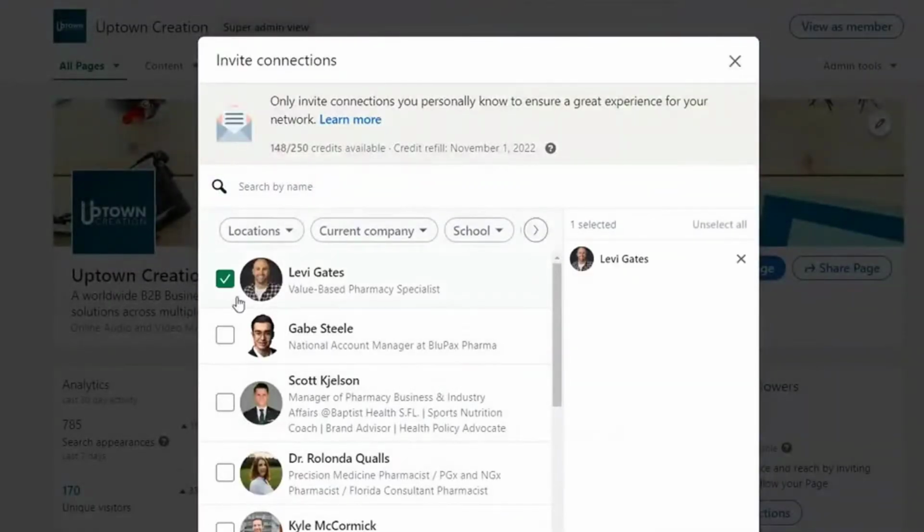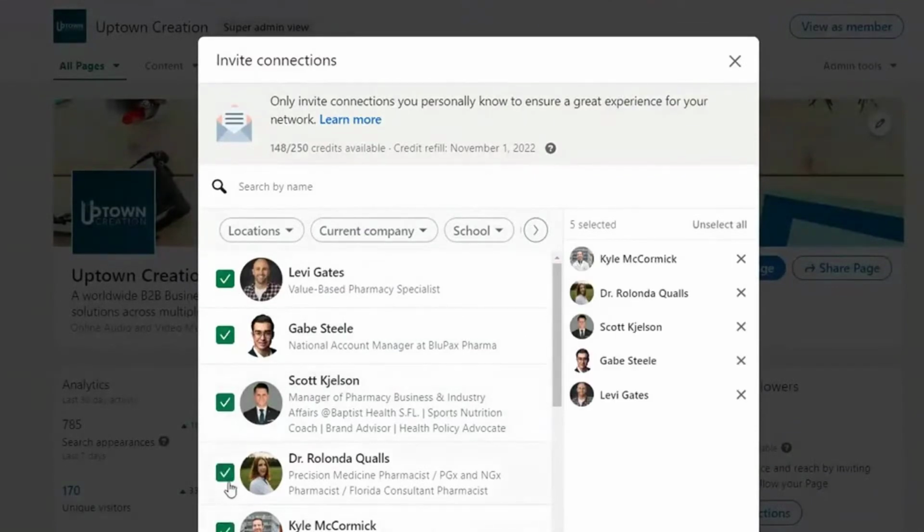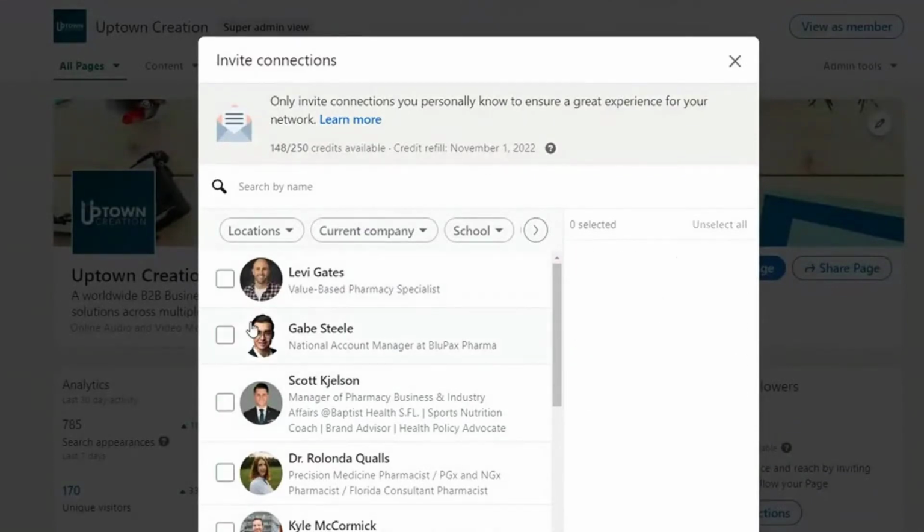A downside to this is that you're going to have to manually check who you want to invite, but it is 100% worth it because the other alternative to growing a company page really is paying for paid ads, and that's going to be a lot more expensive. So I would make it a goal and a major point to send out your 250 company invitations every single month to really take advantage of that.